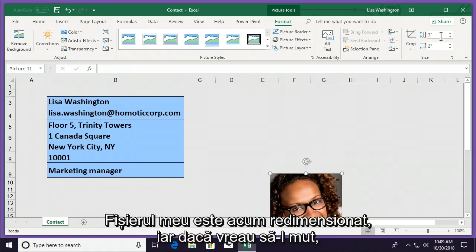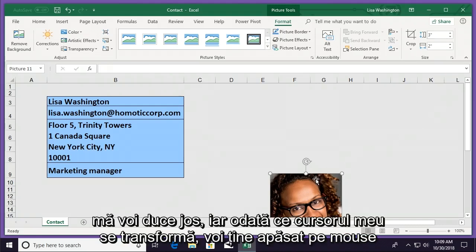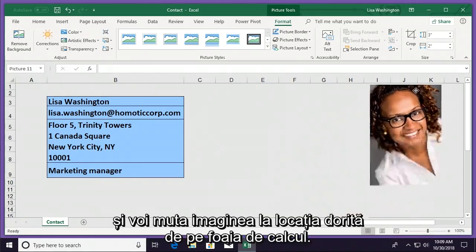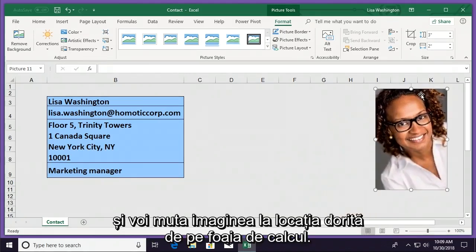Now I can see that my file has been resized, and if I'd like to move it, I'm going to go down, and once you see the selection arrows, you can hold down the left button on your mouse, and you can drag and place your image file within your spreadsheet.